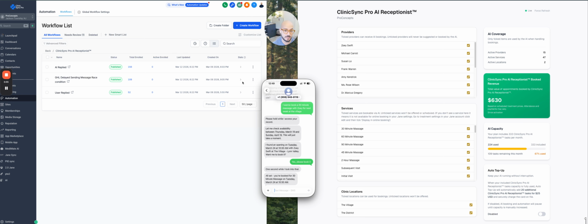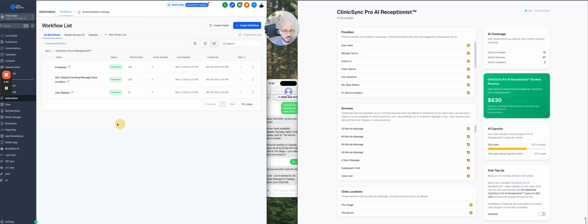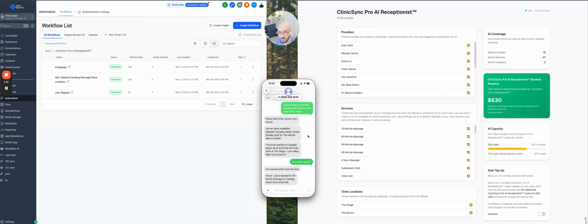You just upgrade to ClinicSync Pro AI Receptionist and get these three simple automations in a snapshot, and off you go. It can work with web chat, Insta, Facebook Messenger, and also SMS.